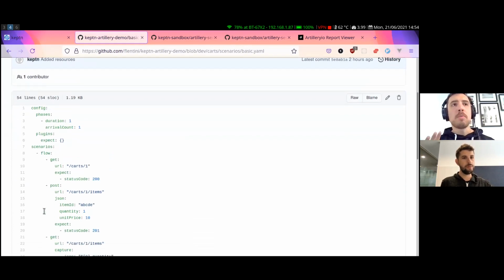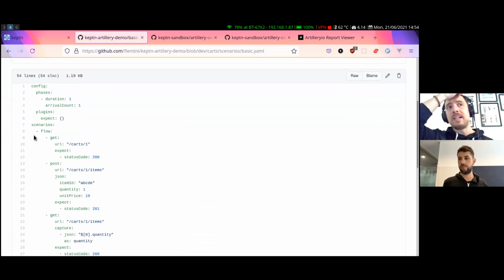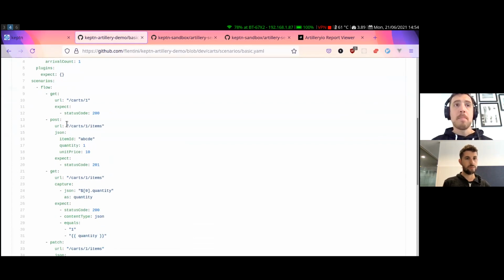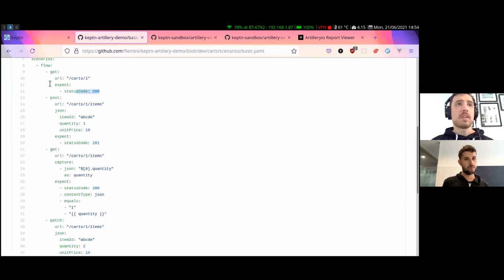So artillery can also be used to do smoke testing via the plugin, the expectation plugin. And this is slightly different from what I showed you earlier. It will just create one single user that will run through all these steps, making sure that our response codes match what we expect. Okay. So for this endpoint, it expects 200. We add an item to our cart, and we expect this.